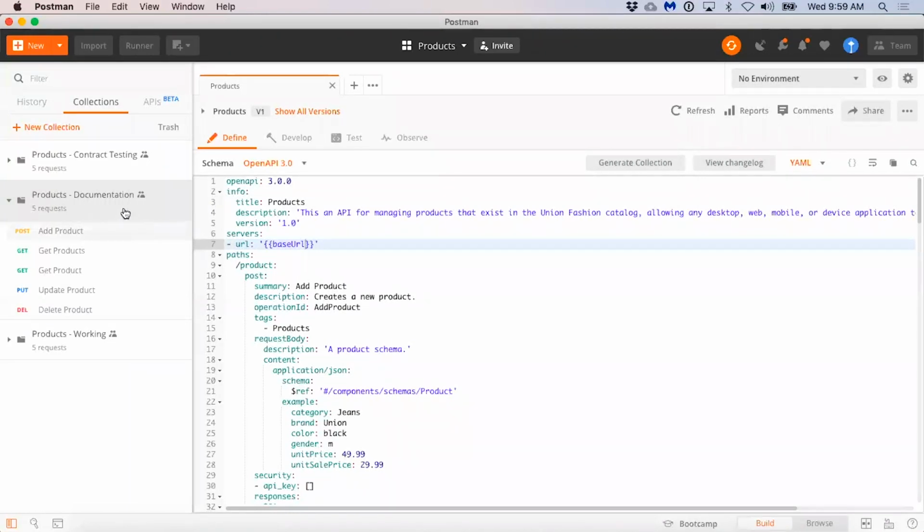So all of these collections are using a naming convention that Jeff has dictated. Each product should have, at least at this design and build stage, three individual collections. One is specifically for documentation, one specifically for contract testing, and then there's a third that's just generally for working and making changes. And we'll talk a little bit more about why this is shortly.